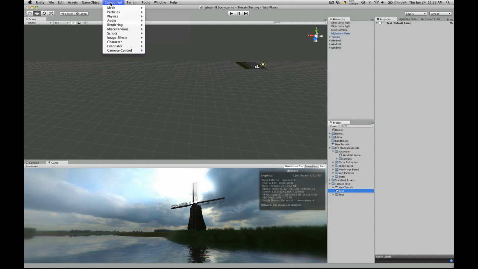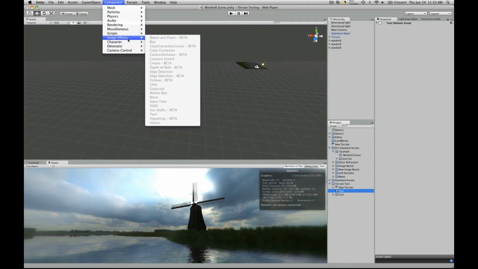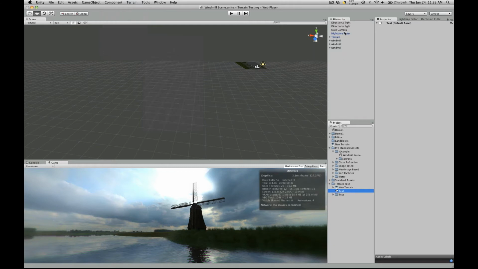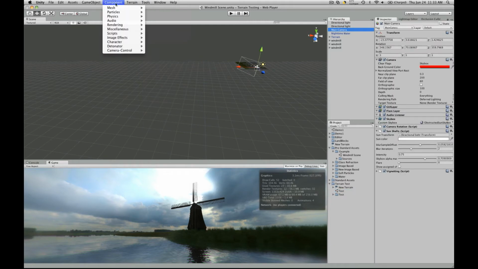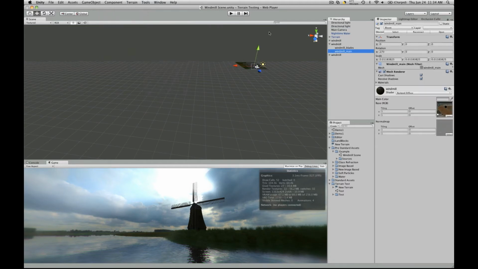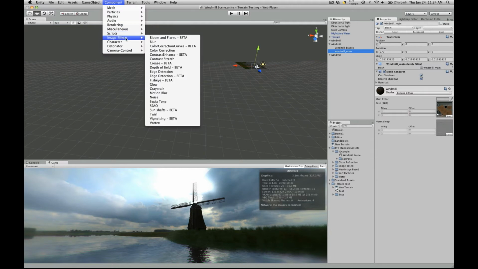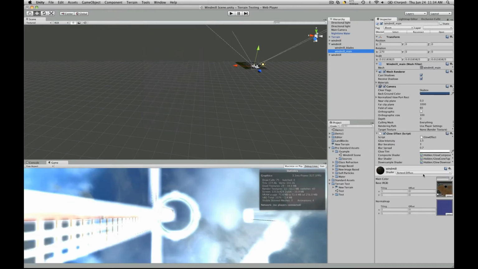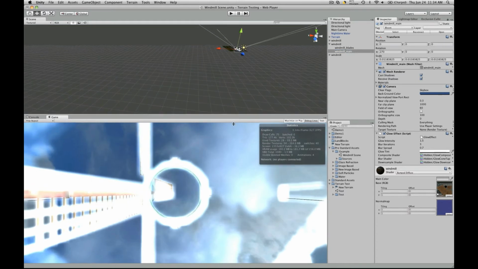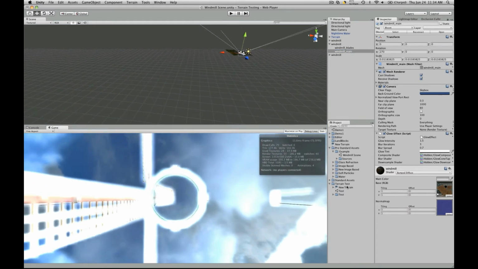Let's look at some of the other things you can add. Here's a list of all the image effects you can add. Now, if you try to add this to anything but a camera, it will add a camera to that. So if you picked a windmill, let's pick the main, and you try to add one of these effects, it's actually going to add the camera to there as well. So just make sure you have a camera selected that you want to add it to. So let's go back into our test scene.